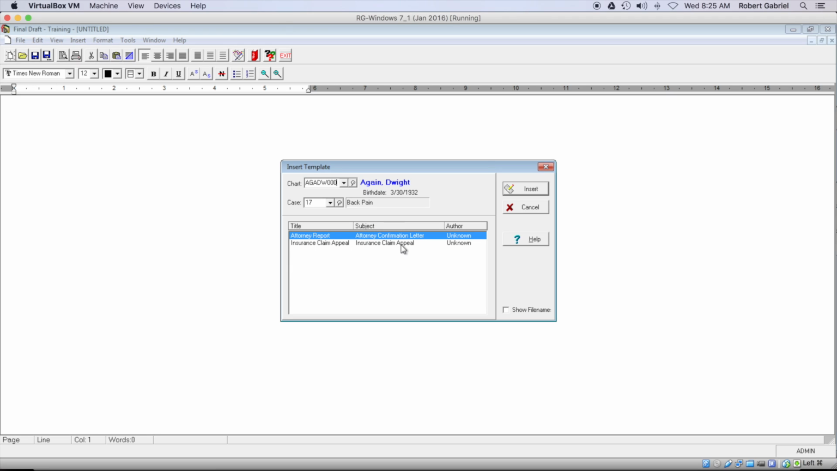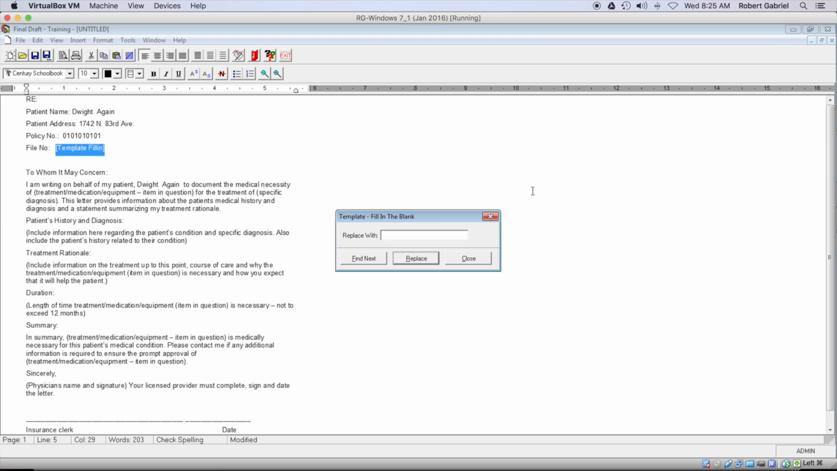Now, because the information could come from different cases, it gives you access to what case you want to use it for. So let's say I want to use it for the accident for the back pain. And now I'm going to hit insert, and voila, it has.